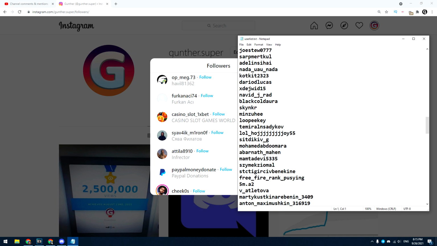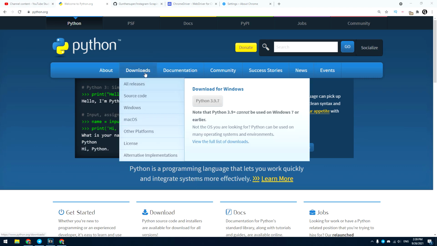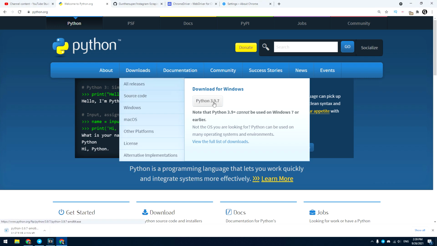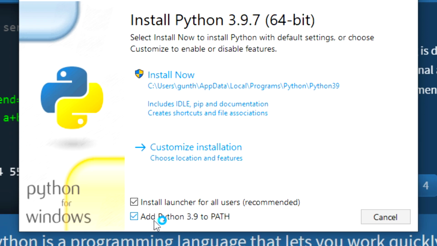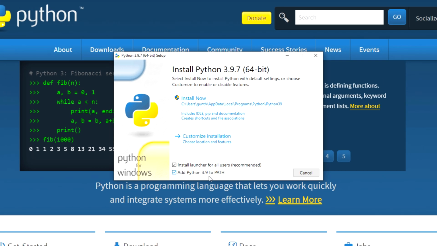And let's get started. Firstly, you need to download and install Python from the official website. This is free software. Link to this site can be found in the description. I recommend you flag this checkbox to make using of Python more convenient.